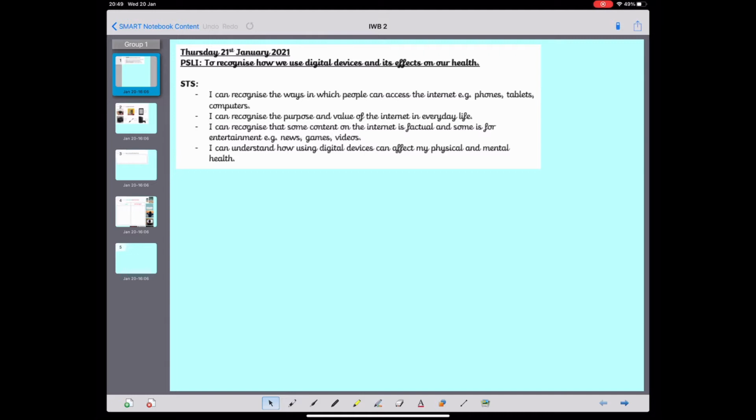So our first step to success is: I can recognise the ways in which people can access the internet by using phones, tablets and computers. I can recognise the purpose and value of the internet, so how we use it in everyday life. I can recognise that some content on the internet is factual, real, and some is for entertainment, like news, games and videos. And I can understand how using digital devices can affect my physical and mental health.